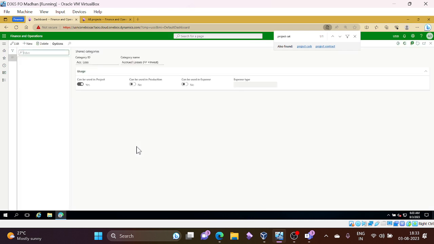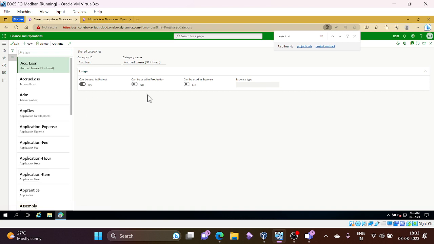For example, I'll just show how to create the shared categories. So here this is the form where we can create the shared categories. For example, you can give HR, hours, shared category.